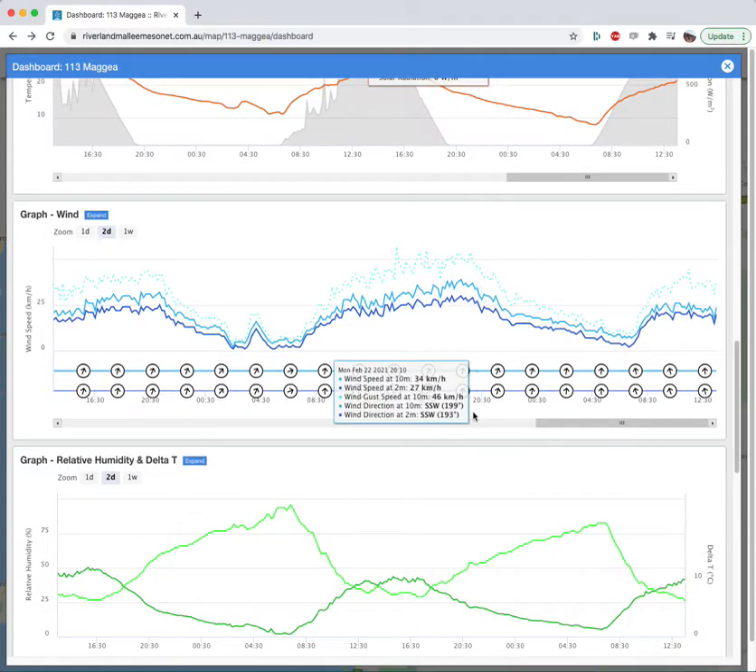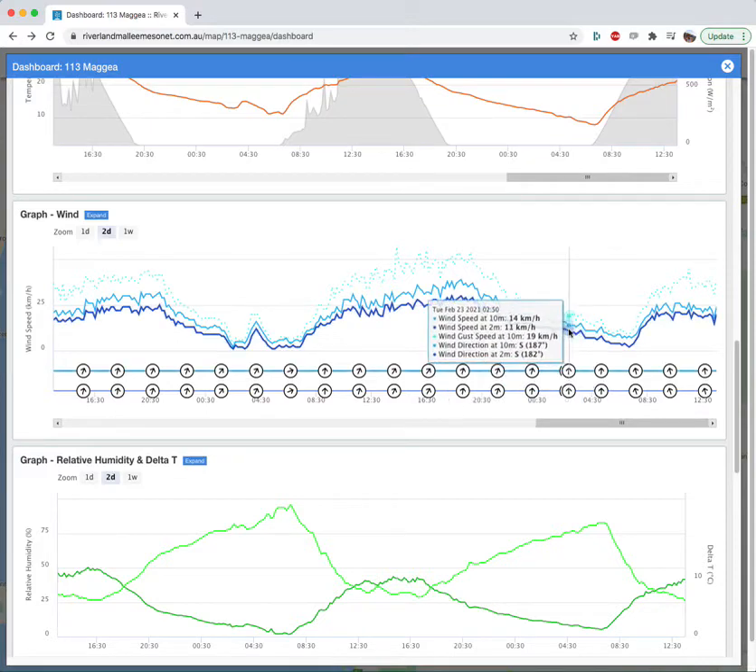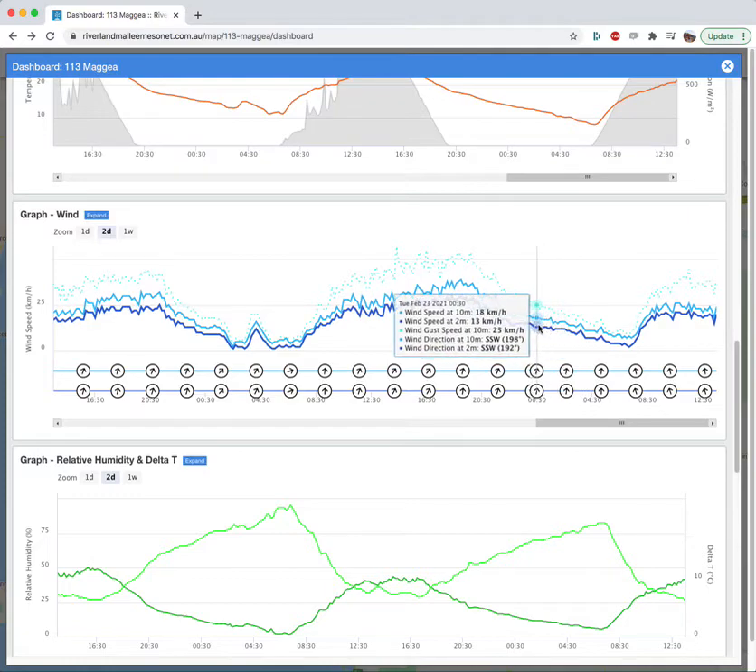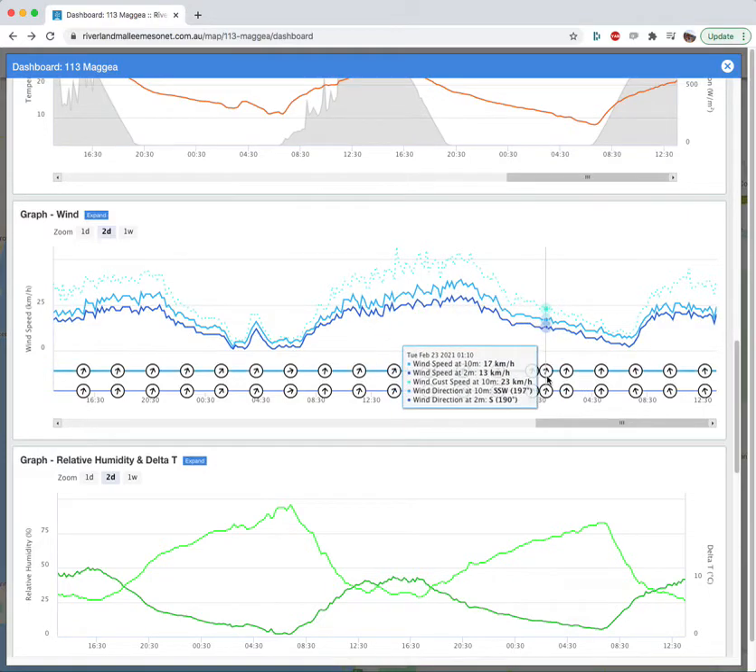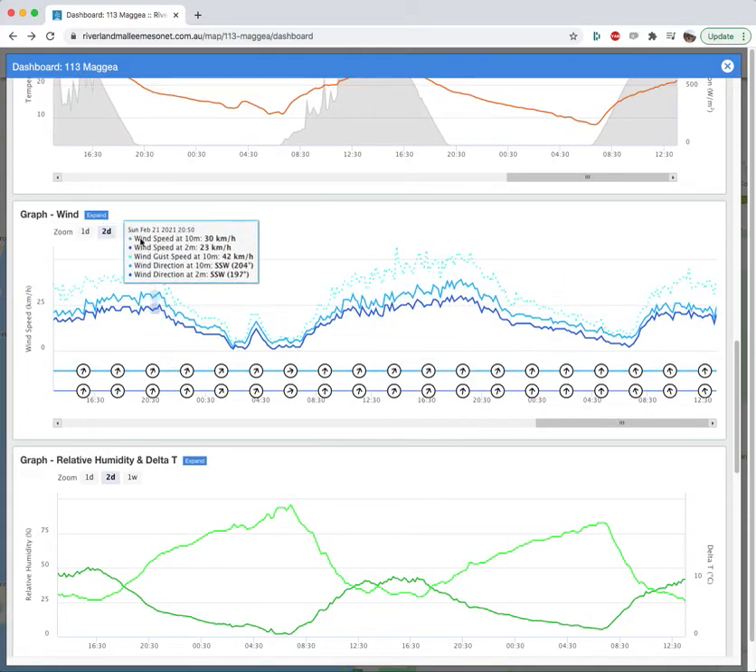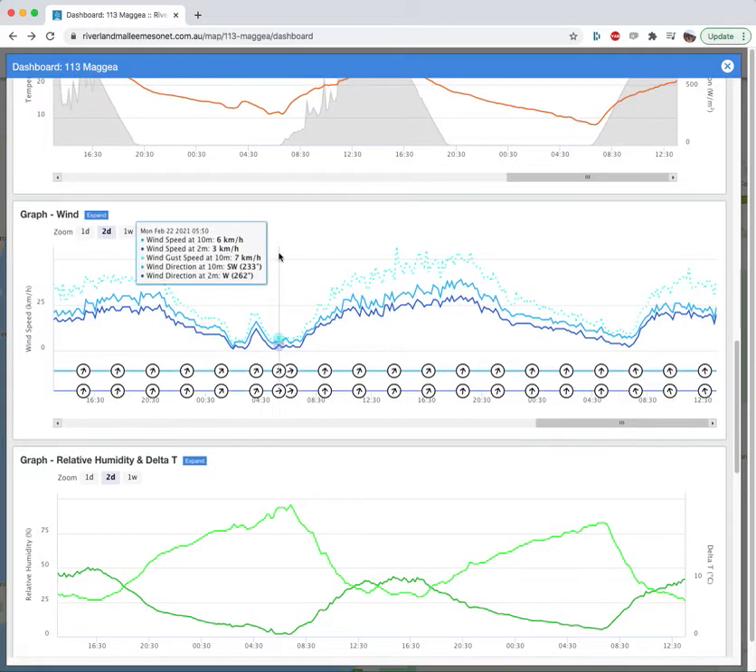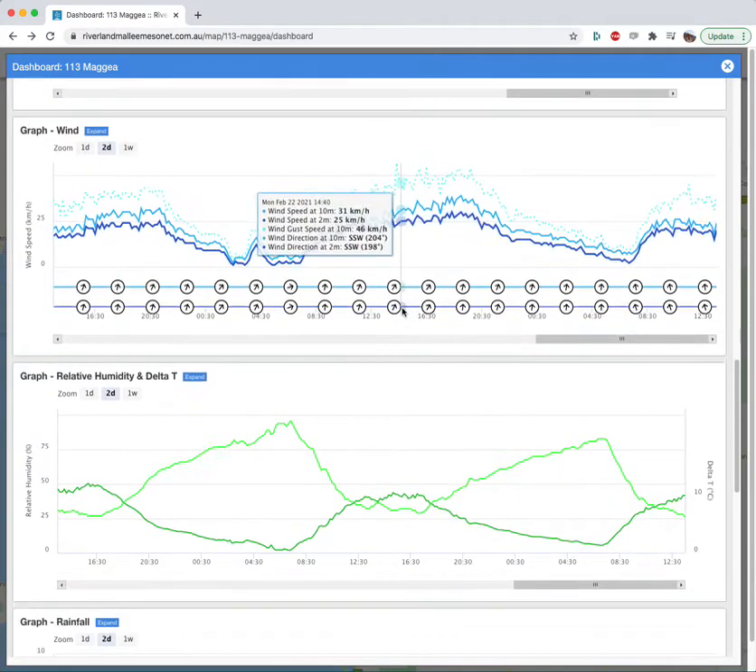We have wind speed and direction, and we also have the wind gust speed at 10 meters. This graph can look a little bit complicated, but with a little bit of investigation, it's fairly clear what is going on. We denote the wind direction down the bottom by these symbols. And again, you can change the zoom level here or expand it if it's easier.